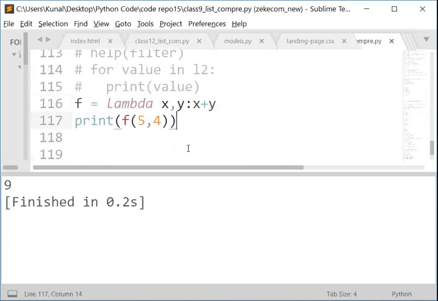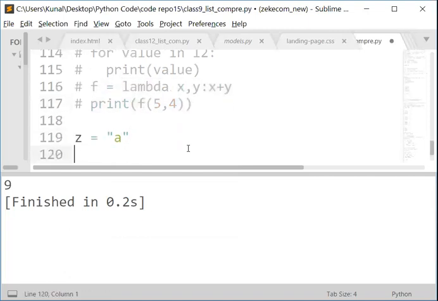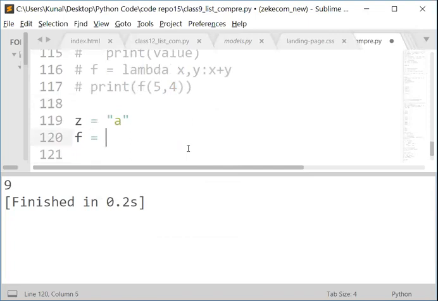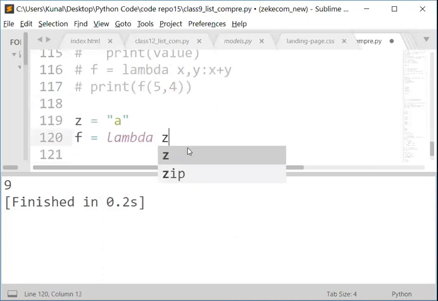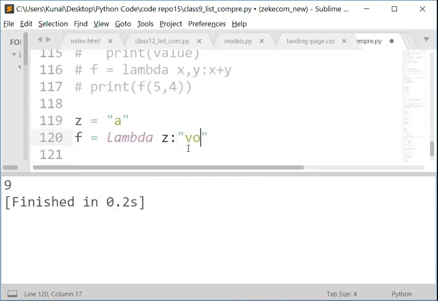The one problem which we solved in the first lecture was checking whether a character is a vowel or a consonant. How to write a lambda for this? I need to pass this z. Okay, fine. So I'll say vowel if z equals A, B, that's it.